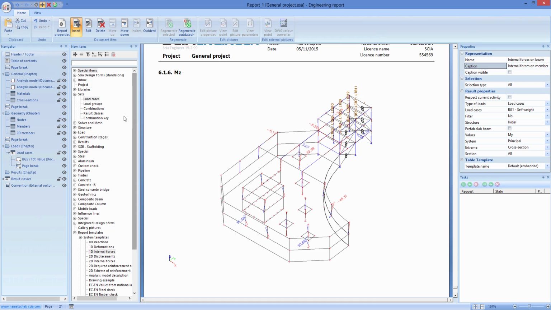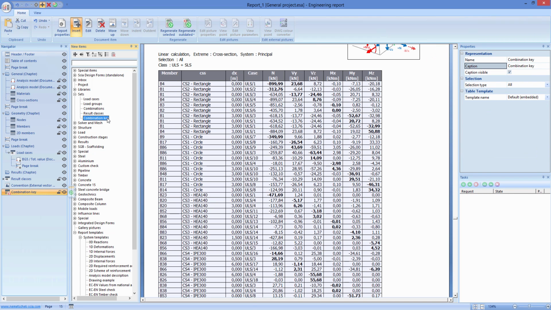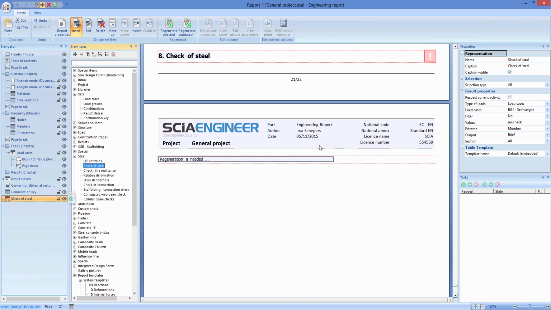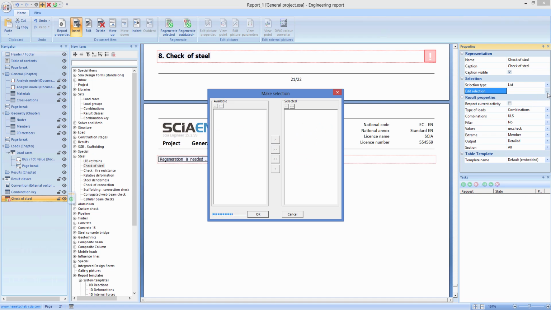Next, I insert a combination key to show the content of the combinations which give the most extreme results of the inserted result tables. Finally, I insert the steel check. We can change the properties in the same way as we do in SCIA Engineer. I can change the type of load case and see the detailed results for a certain selection, for example B20.